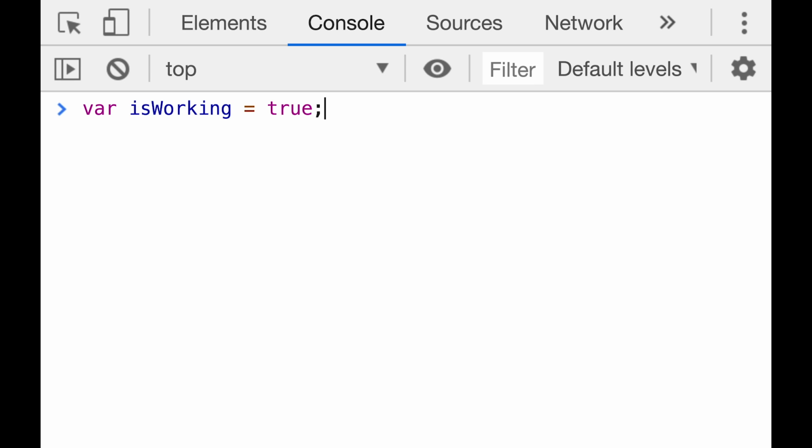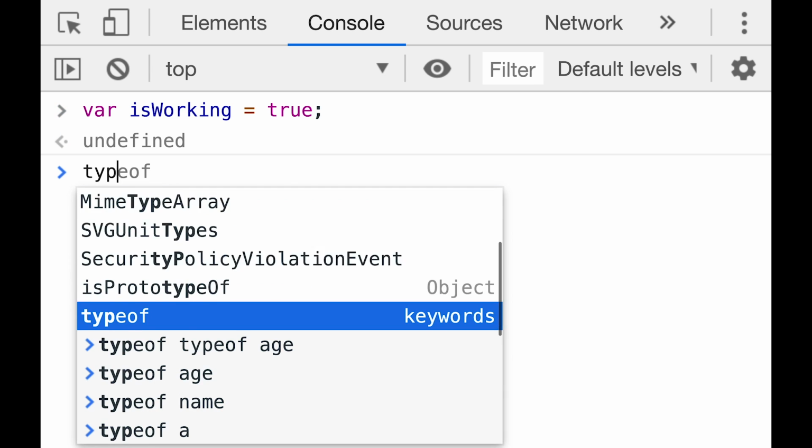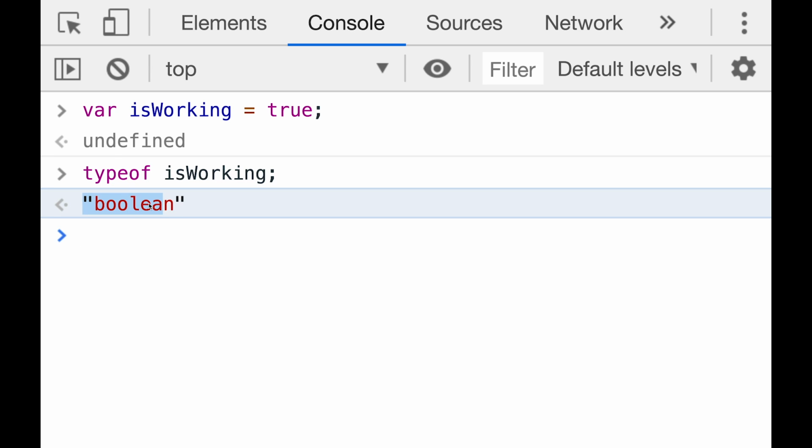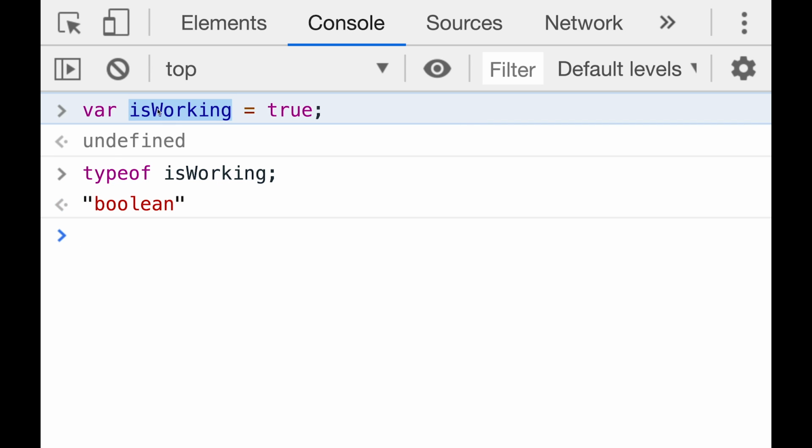Now let's check another type, that is boolean, where isWorking equal to true. Typeof isWorking will be a return type of boolean. So it will check what is the value stored inside the variable.